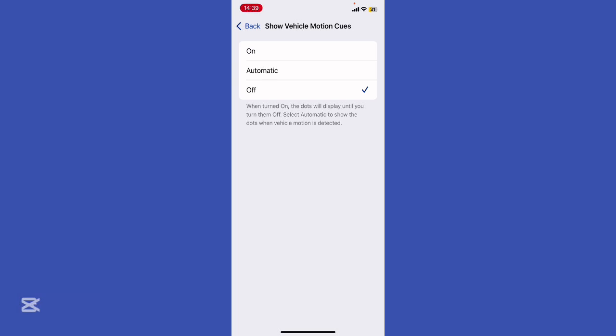Not seeing the dots? Make sure you've updated to iOS 18 and restarted after turning it on. Dots feel distracting? Switch from always on to only in vehicle or automatic. That way you only see them when moving. Still motion sick? Apple notes this won't eliminate motion sickness for everyone, but it reduces the severity for many.